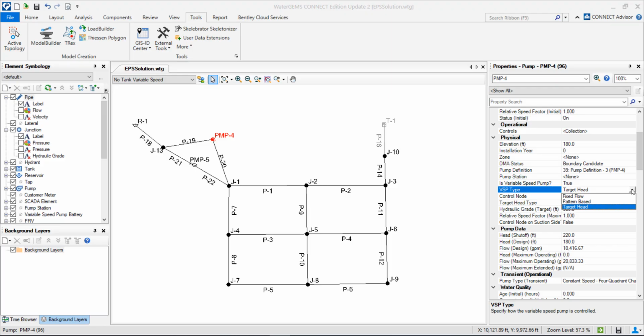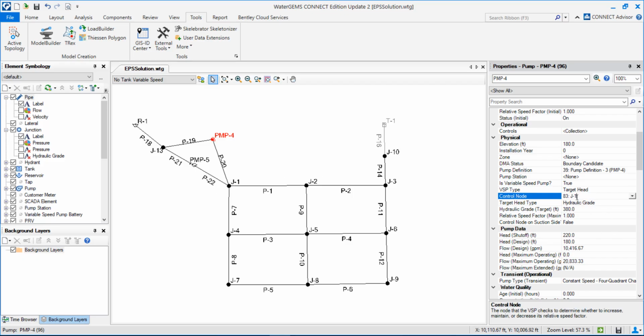In this case we have chosen as the control for this variable speed pump the field target head. We are saying here that we want our pump to work in order to assure a constant head downstream at node J1. So J1 is our control node. We want to assure a constant target head of 380 feet at J1. So basically pump number 4 will change its relative speed in order to assure always the same head downstream.